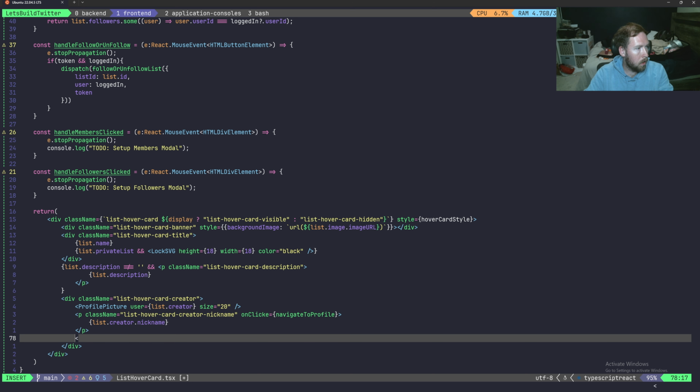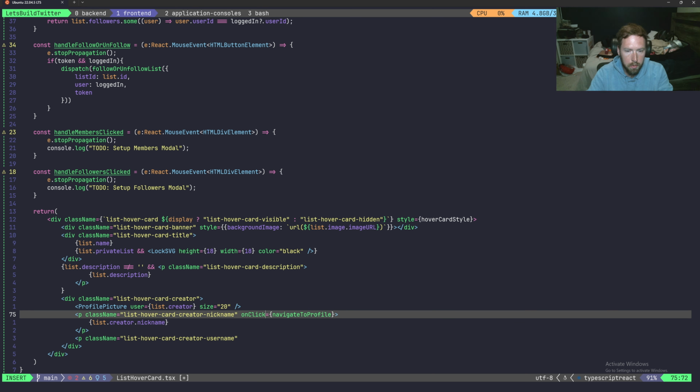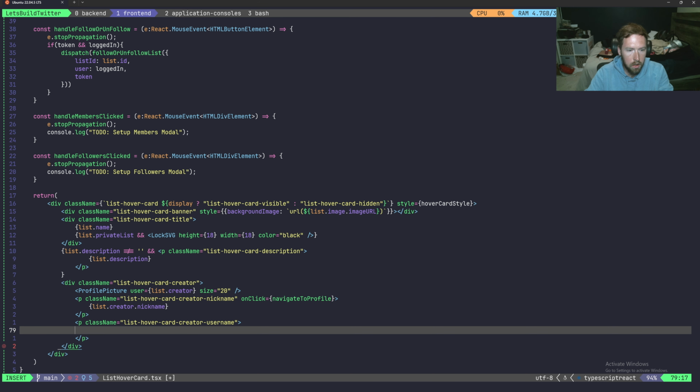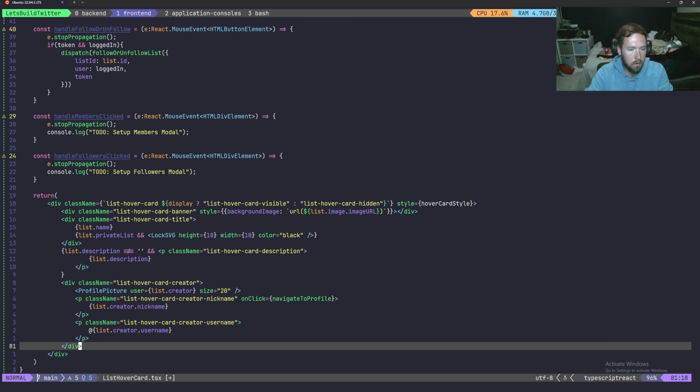Then we're going to come below with a p with a class name equal to list-hover-card-creator-username. This one's not going to have an onClick, and let's make sure we spell onClick properly here, like so. So here, this is going to have the username. Inside here, we're going to have list.creator.username. We also want to add an at sign here. So at this user. There we go. It looks good. And now we're going to come outside of our creator.